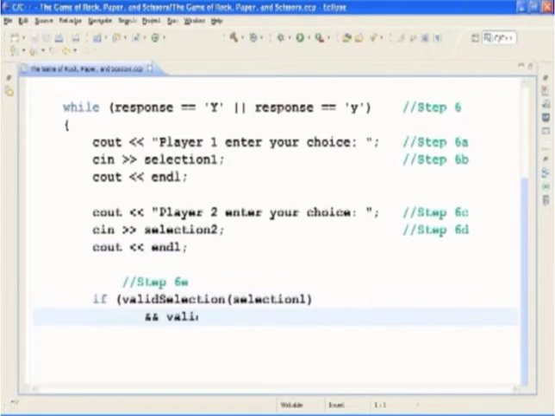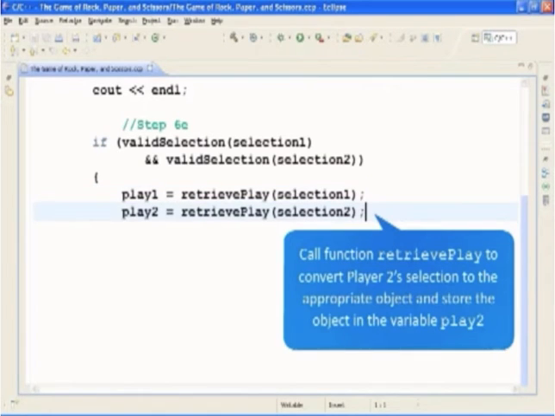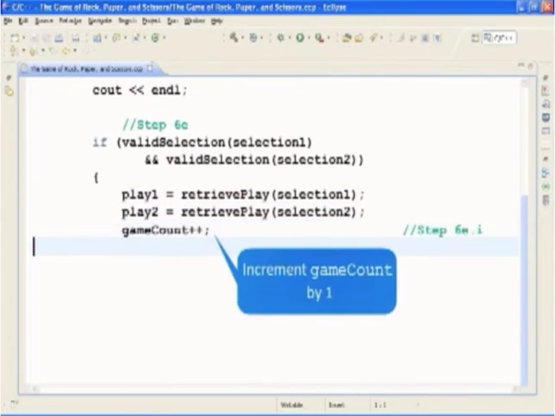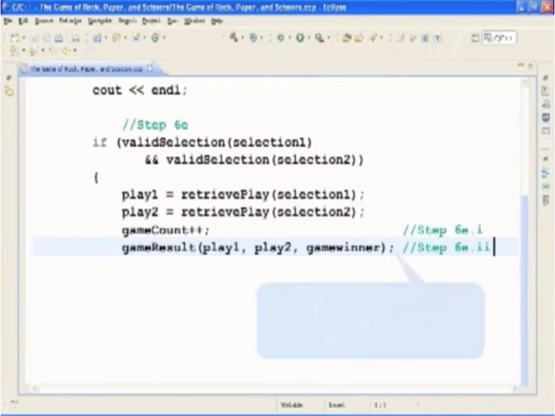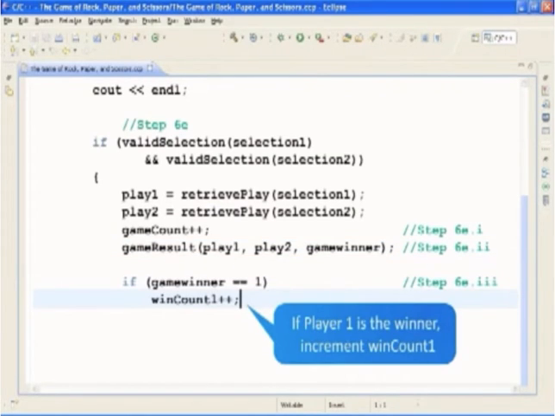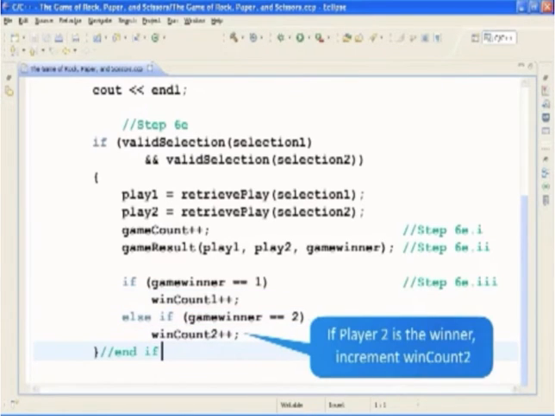The body of the if statement starts here. Call function retrieve play to convert player 1's selection to the appropriate object and store the object in the variable play 1. Call function retrieve play to convert player 2's selection to the appropriate object and store the object in the variable play 2. Increment game count by 1. The function game result is called to display player 1 and player 2's selections and the winner. Win count 1 is incremented by 1 if player 1 wins, and win count 2 is incremented by 1 if player 2 wins.